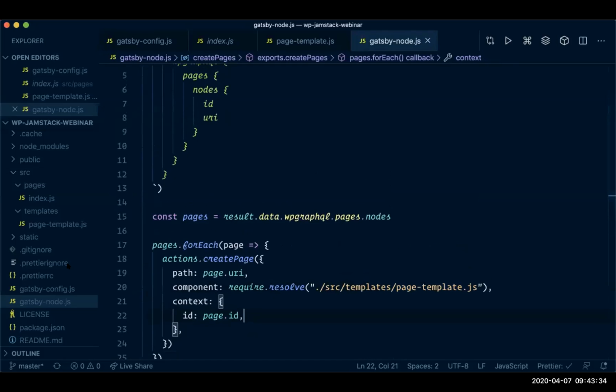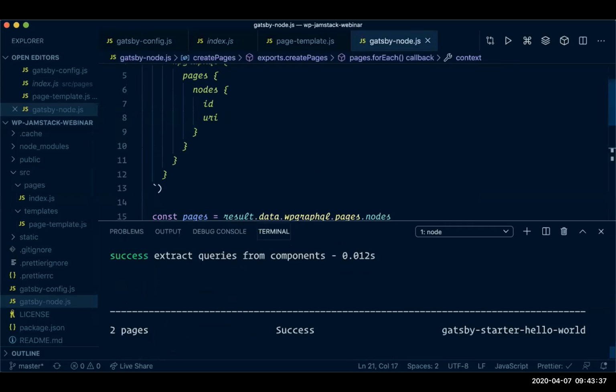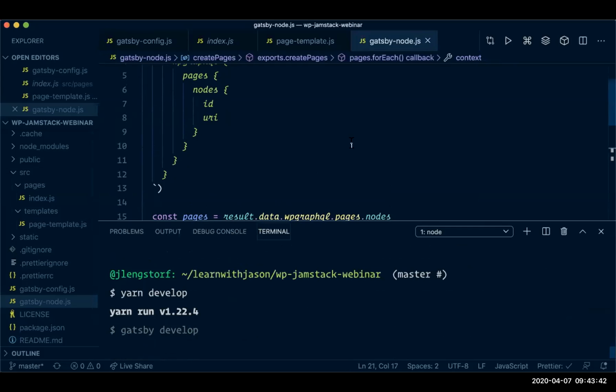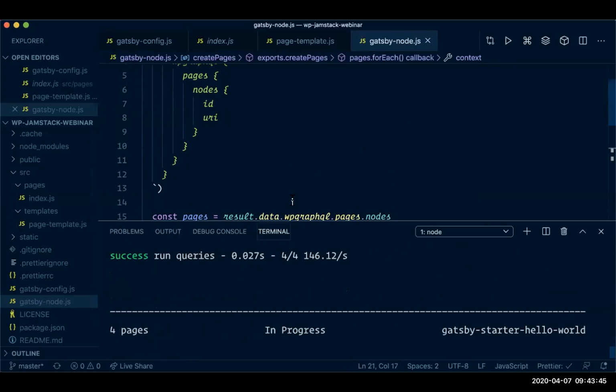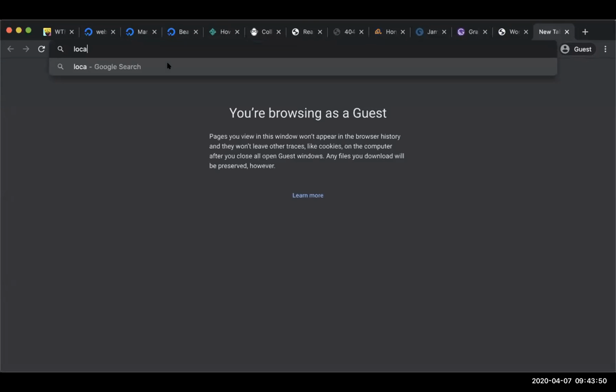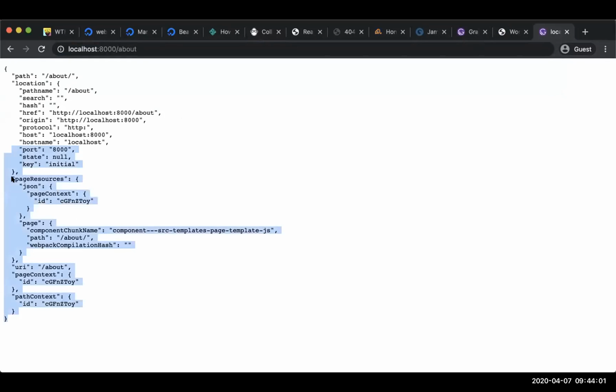So from here, I'm going to stop the server and start it again so that we pick up the new Gatsby node file. And we can see that we've built 4 pages. So let's go back out here and look at localhost:8000. We've got our hello world, but let's look at about. Okay, cool. So this is building pages for us. And this is just dumping our props, but we can see in here that we've got the ID that was passed in. That's really what we need. That means that we can look up the actual file.